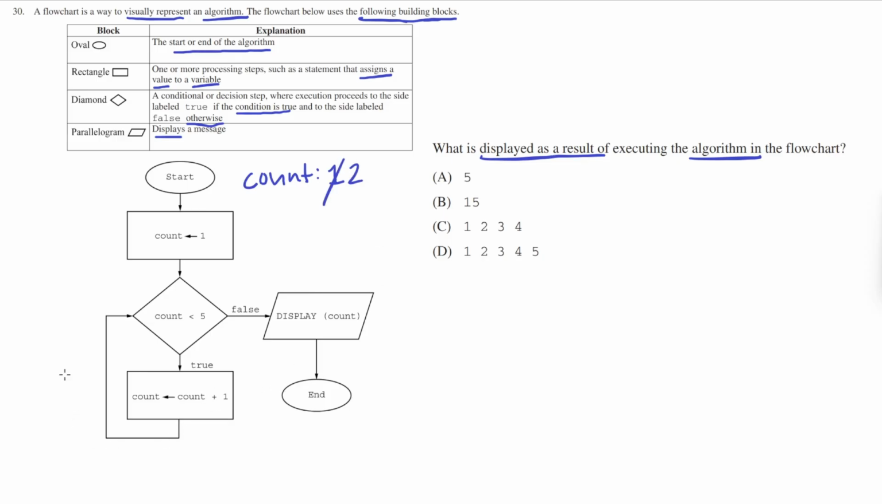Then we follow the arrow back up to the conditional. Count is now equal to 2. That's still less than 5, so the result is true, and that's why we follow the true arrow. Down here in the box it says count equals count plus 1, so we add 1 to count again. This time count will become 3.